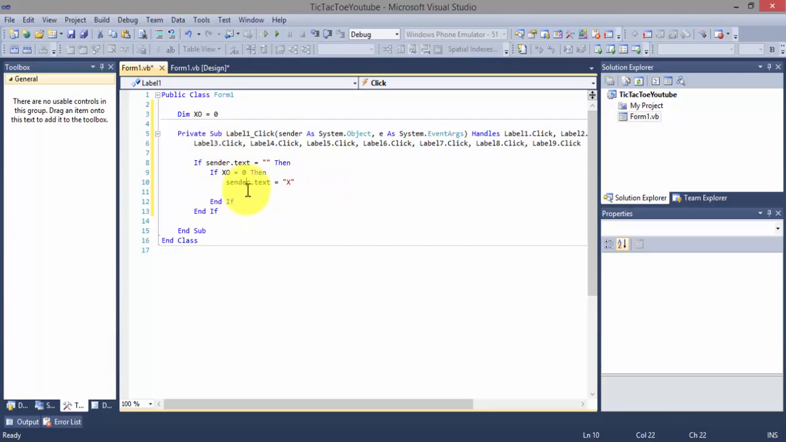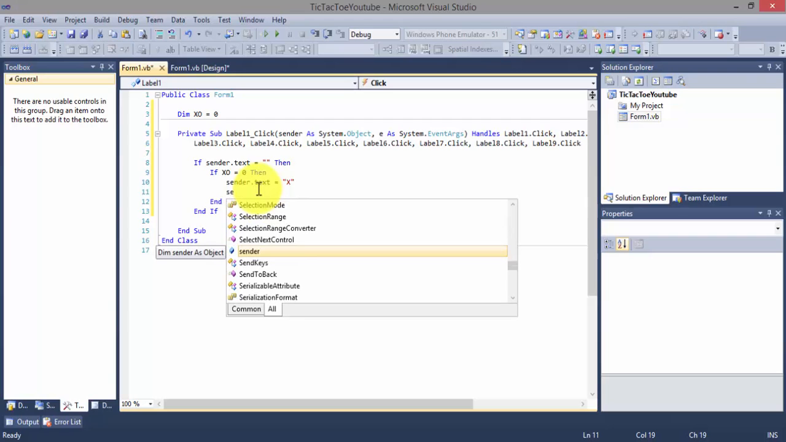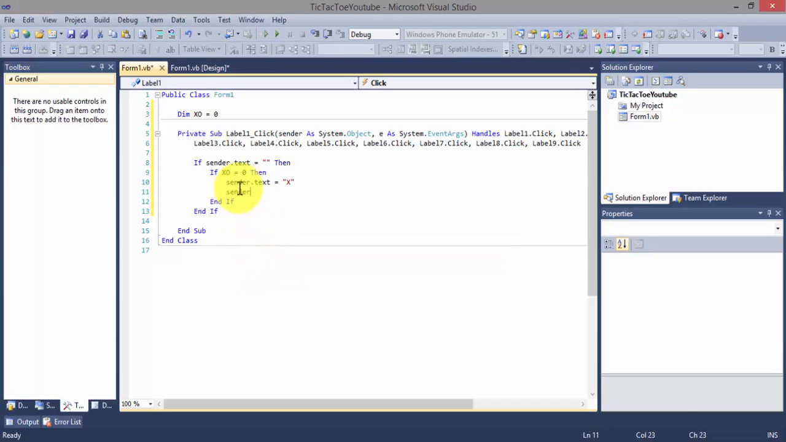Now what I'm doing is as I start typing in sender, as it pops up in the IntelliSense down here, that's the one I want. If you hit tab, it will actually put it in there for you. So that's how I'm getting that in there. So we're saying if XO equals 0, then we're going to make the sender.text equal X.